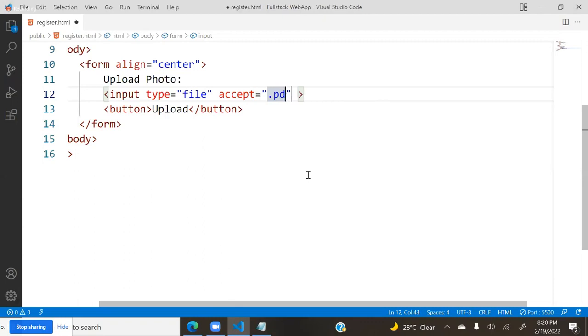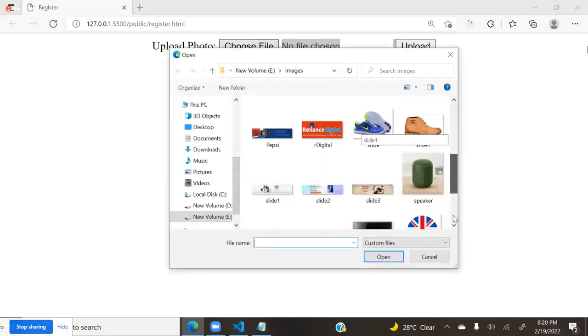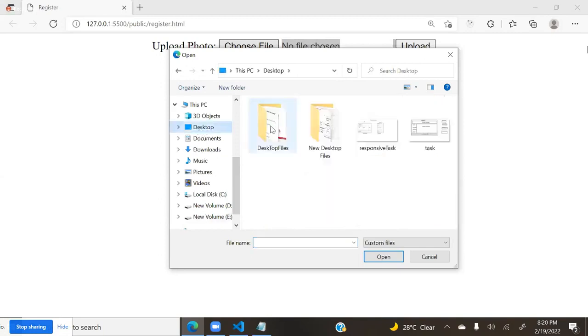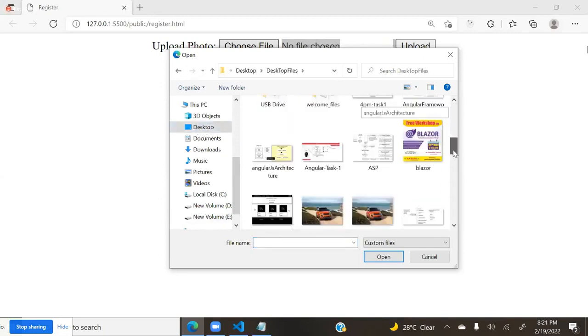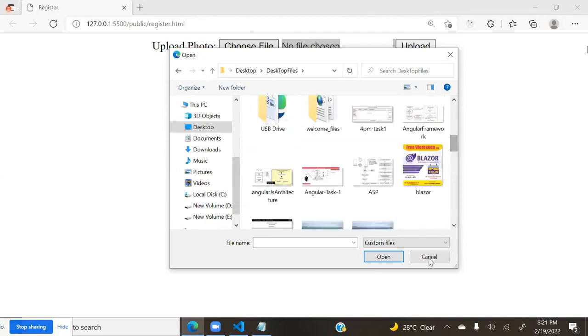You can put multiple also. For example, I say .jpg, comma, .png. I'm using a comma. When I choose file here, only .jpg and .png files will come. I go on desktop and I can show files here. JPG, PNG files only will come. Others will not come. So you can put multiple filters also. You can just put a comma. You can say JPG, PDF, your wish, whatever you want.